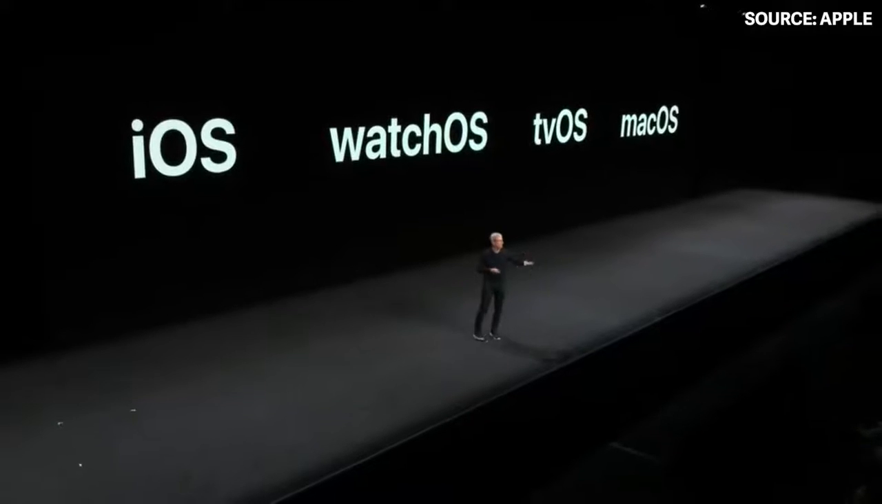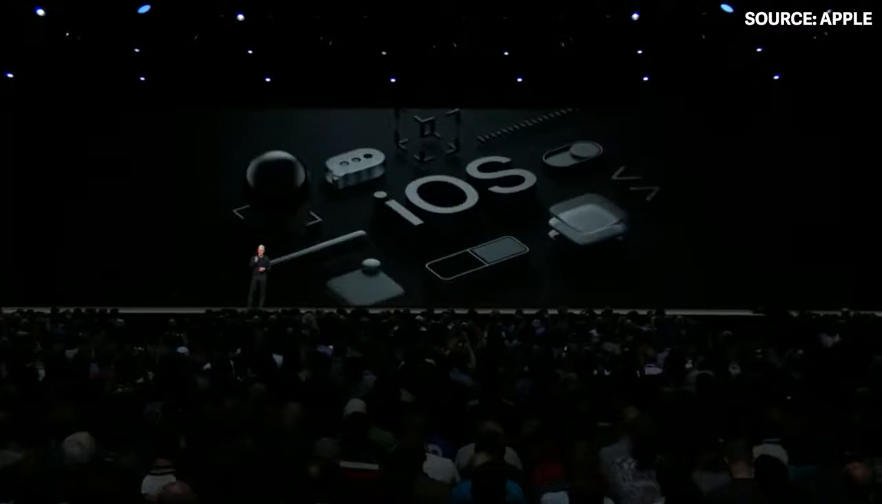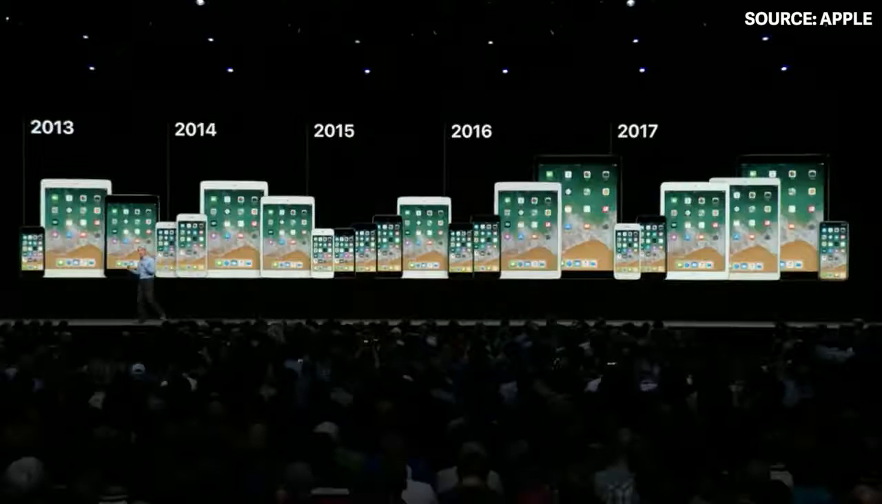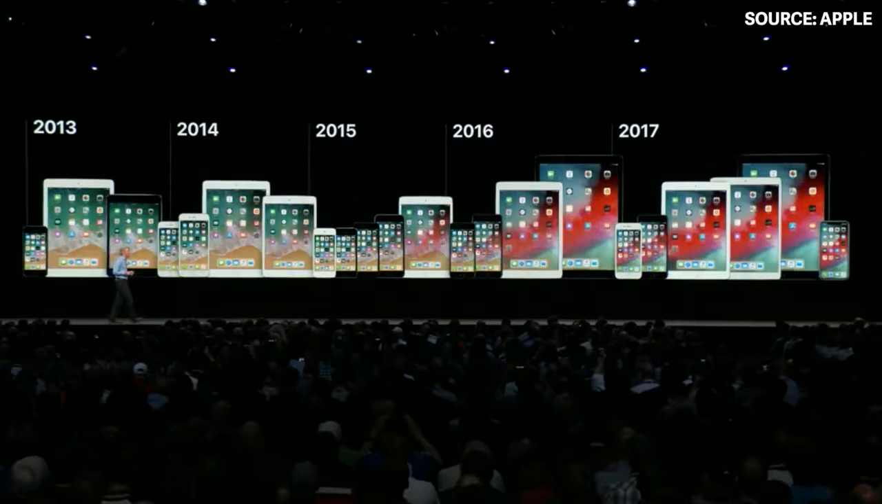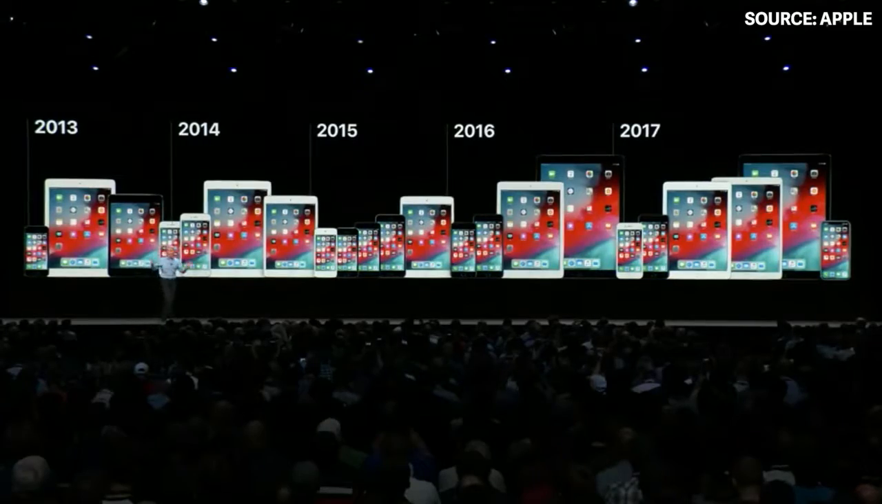Today is all about software. We're going to get started with iOS. Next big release of iOS is, you guessed it, iOS 12. And because we want these changes to be available to the full range of our customers, iOS 12 will be available on all the same devices as iOS 11. And we're focusing our efforts especially on the oldest devices.